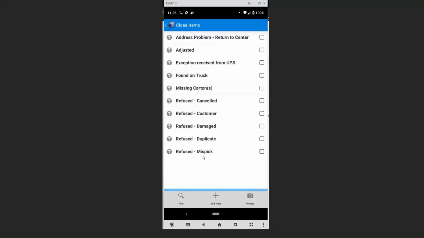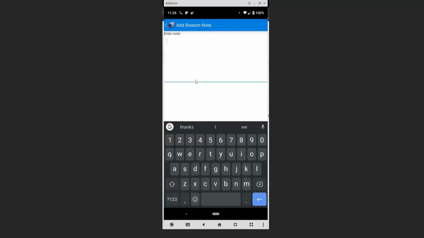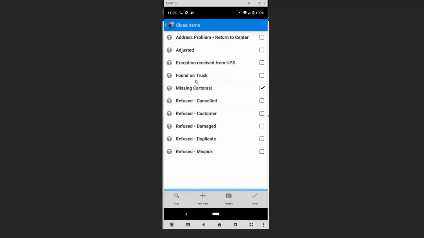You can see we have all these different reason codes. Missing cartons is a common one, like the packer didn't pack it on the truck. Or maybe he packed it on the truck, but it's buried in the back somewhere and the driver can't find it. So we'll mark this one as missing. We can add a note. We can say, cannot find. We'll hit done here.